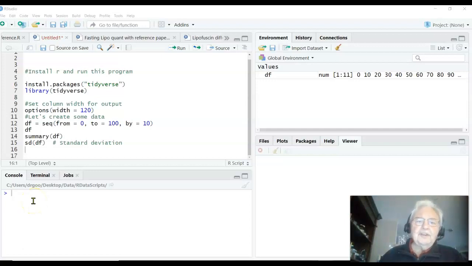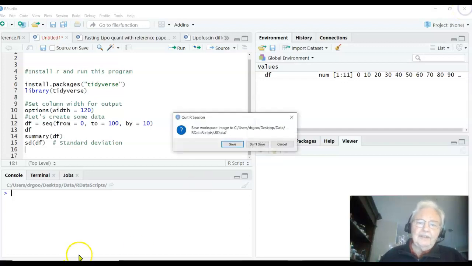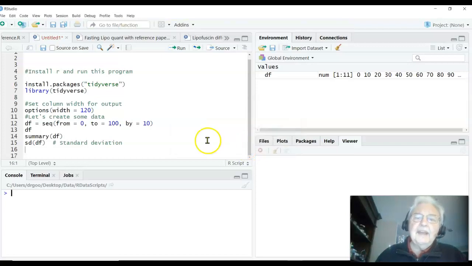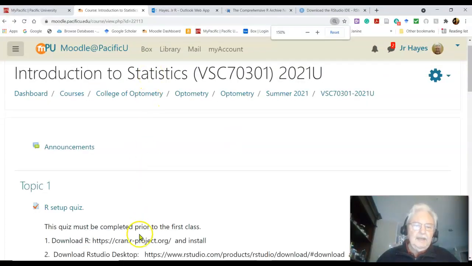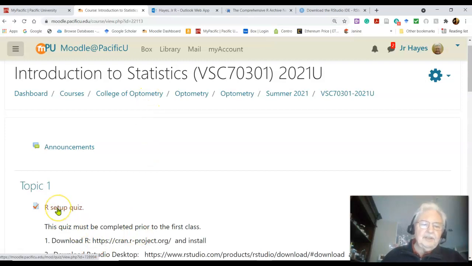So when you are done here, you can exit out of it. It will ask you if you want to save it. I usually do. And you go to your setup quiz and you just basically take your quiz. It's one question. It's worth 10 points. Must be done by the start of class on Tuesday.